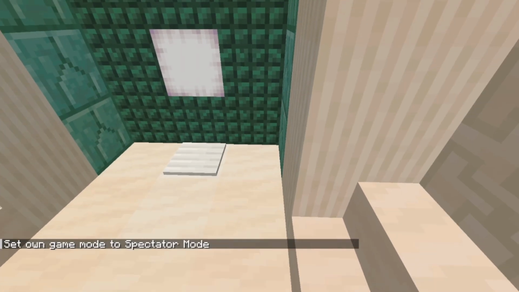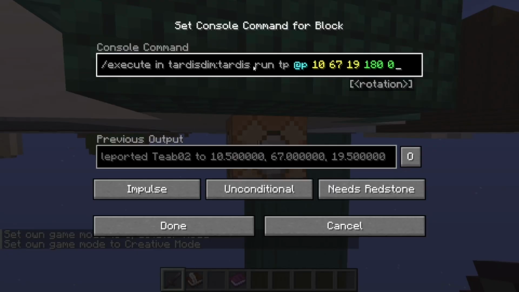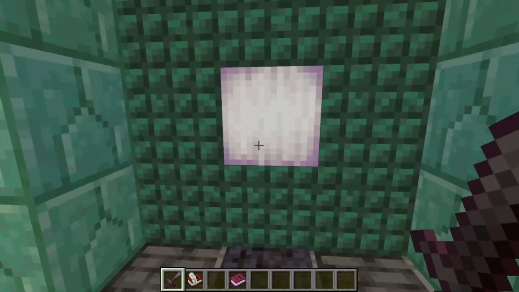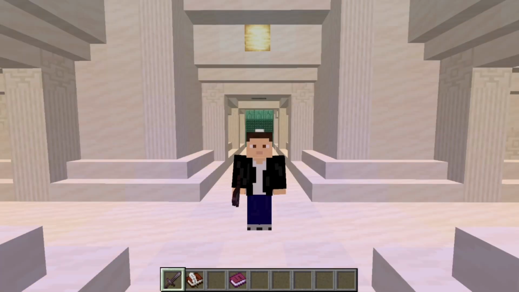So that command is as simple as doing execute in tardis:tardis_dim. Now that's if you're using the TARDIS dimension. If you're not, you would just do execute in overworld, run tp @p, meaning the nearest player, to your chosen coordinates and then your chosen rotation, which in this case is 180. So of course, now that we have all this in place, we can step through our corridors either way. So this has been my tutorial to add a corridor dimension to your TARDIS.